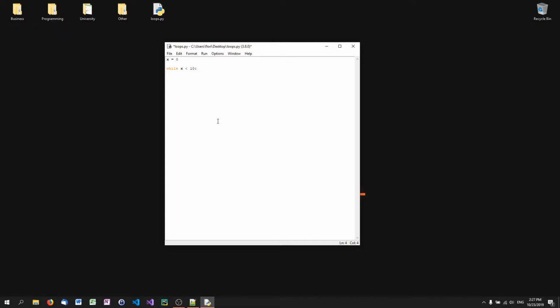So I'll say, I don't know, again, x plus equals 1 and print x. But if x reaches the value 5, I just want to terminate the loop. So it doesn't matter if the condition is met or not. If x reaches the value of 5, what I do is I break the loop. So this is the first loop control statement that we're going to talk about, the break statement.